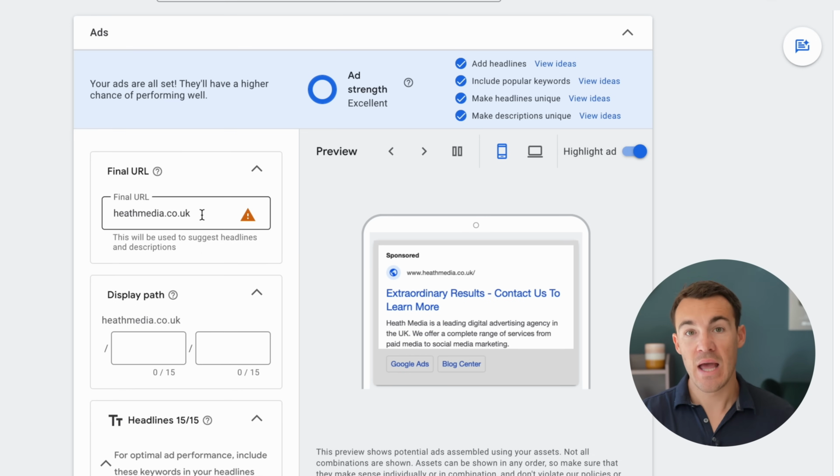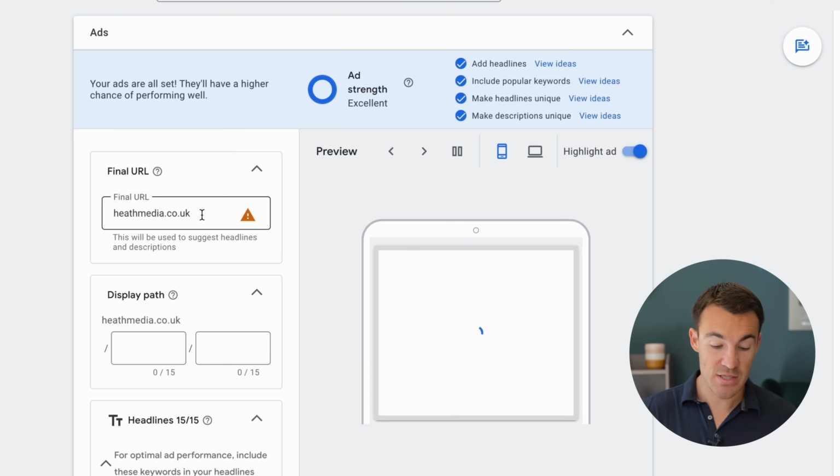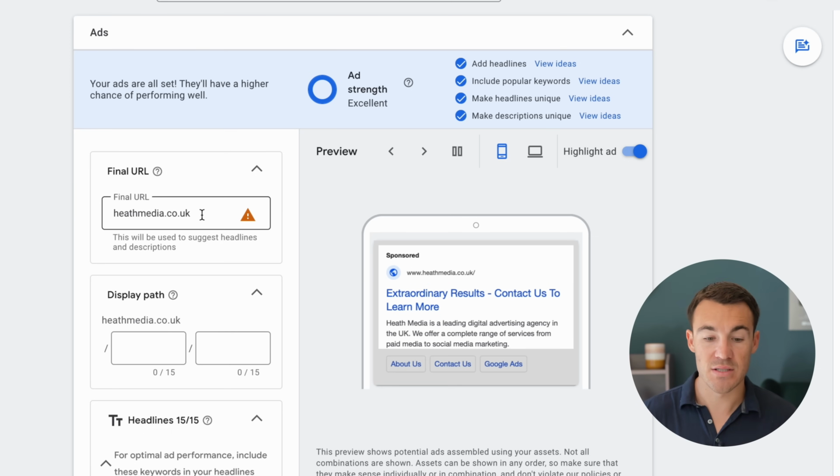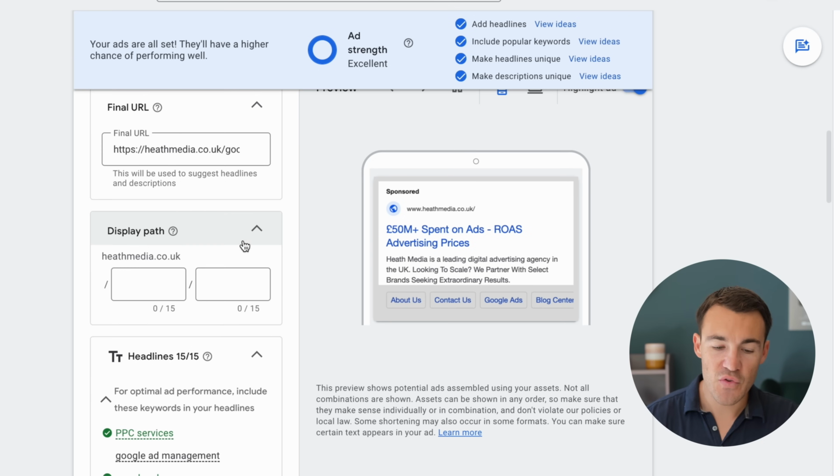They've just defaulted this as the homepage of the website because that's what we've entered as we've been going through the process. But there's a good chance you want to send people to a place that's more specific, a specific landing page. In our case, if we're advertising our Google advertising services, we would send people through to our Google Ads page on our website, right? So I'm just going to go ahead and enter in that, heathmedia.co.uk/Google Ads.